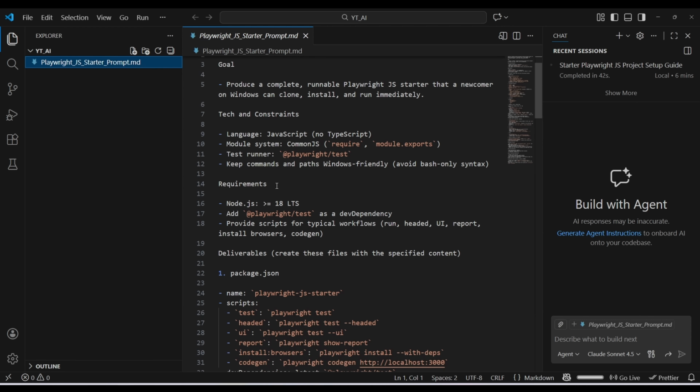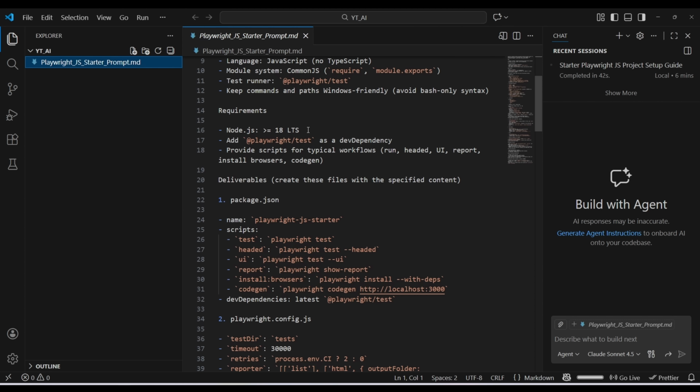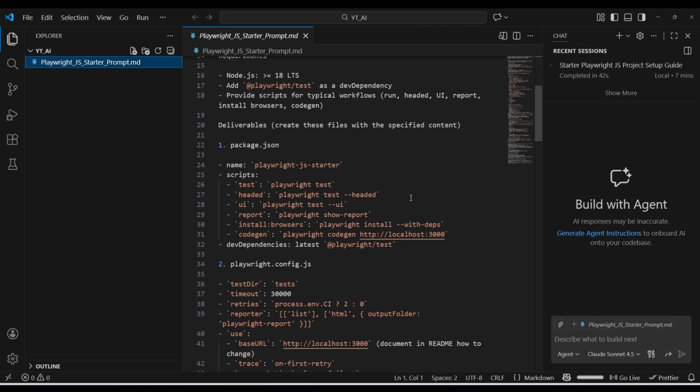We're using JavaScript, CommonJS, and the test runner is Playwright test. Requirements are listed here, so Node.js 18 LTS, Playwright needs to be in the dev dependencies. Project scripts for typical workflows include run, headed, UI, report, install browsers, and codegen. Keep on going. You can see that it should make a package.json with the scripts that I just mentioned above.